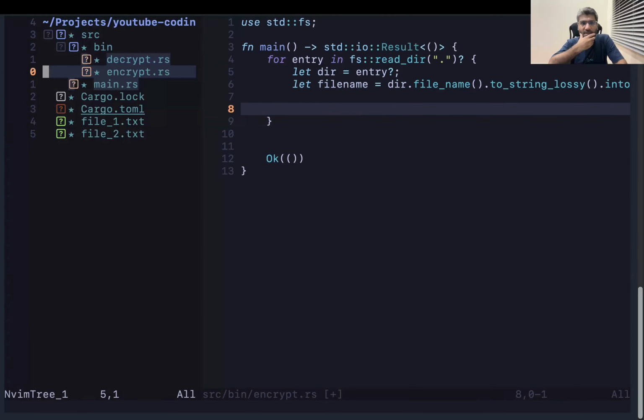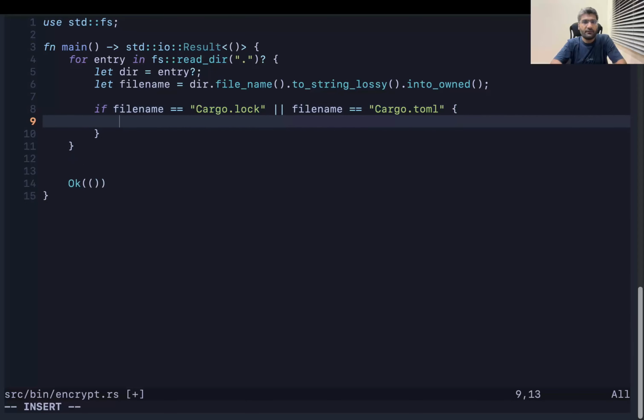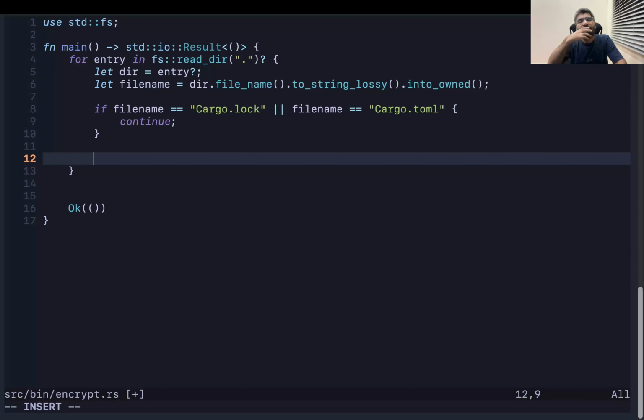As you can see, we have file 1 and 2, but in the root we also have the Cargo.lock and Cargo.toml files, which we don't want to encrypt. So what we can do is check if the file name is Cargo.lock, and the second one, if the file name is equal to Cargo.toml. If it matches, then we simply have to continue. So what else?